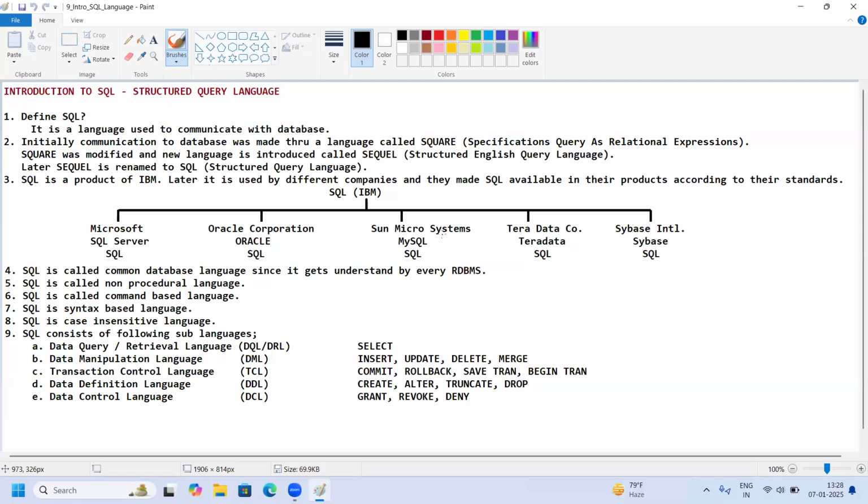Introduction to SQL. How do you define SQL? I've mentioned it. It is a language used to communicate with what? Database. That is the definition. A definition is not about describing the word. A definition is about explaining the meaning of SQL. It is clearly specified that SQL is one of the languages used to communicate with a database.